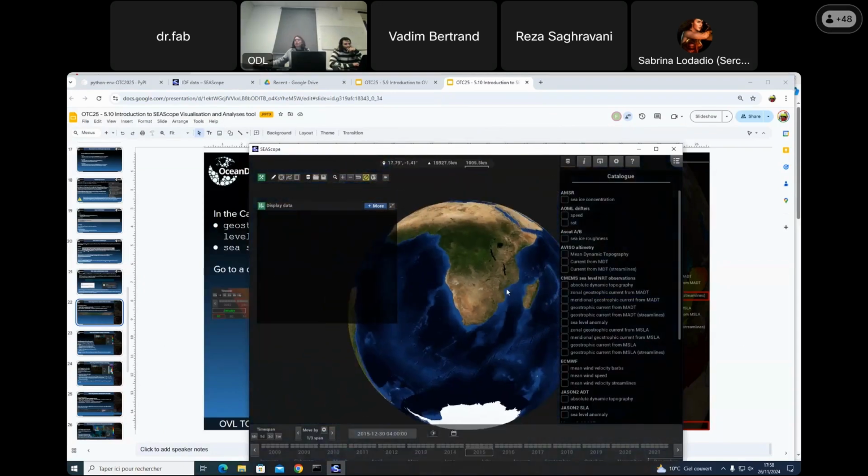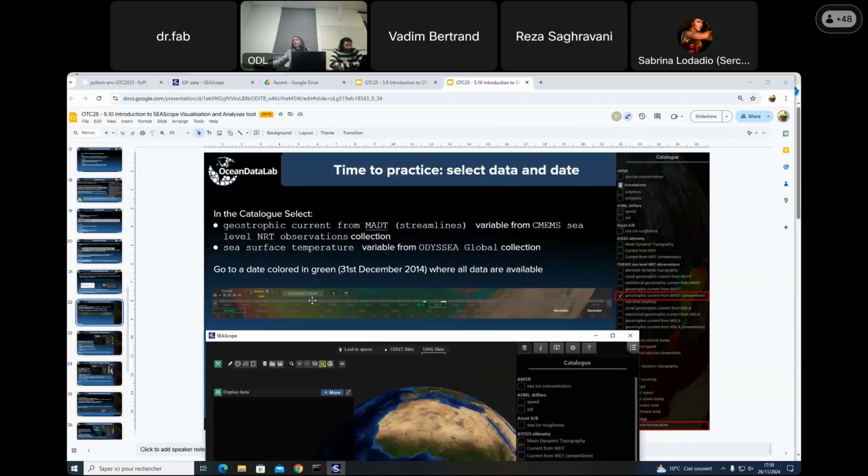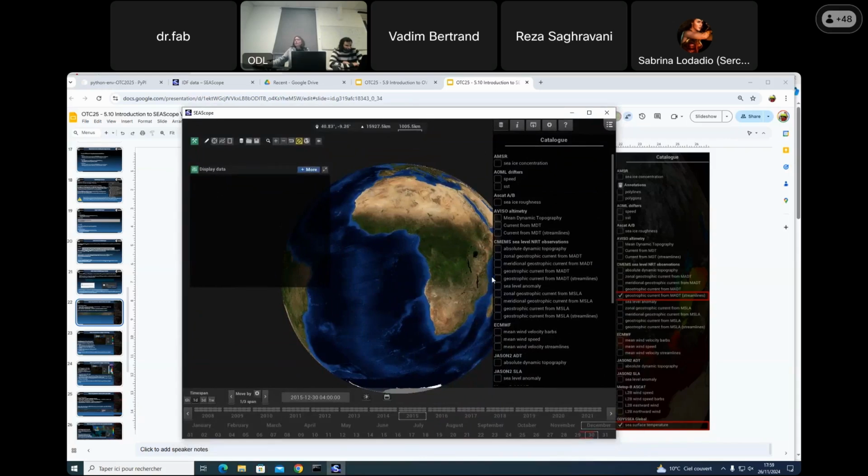So let's zoom out. As you can see on the slide, I've tried to add here the catalog, as you can see it on your screen on the left part. It's a screenshot, and it highlights the product we are going to select to help you. The description of the catalog is written here in the bullet points, and you have also a screenshot of the calendar to see which date we are going to pick. So we are going to start by selecting the geostrophic currents from the MADT.